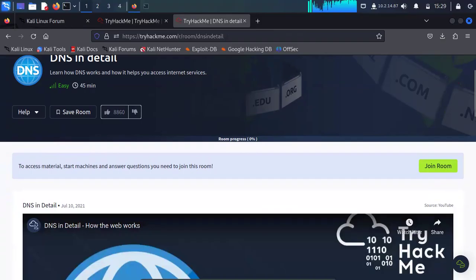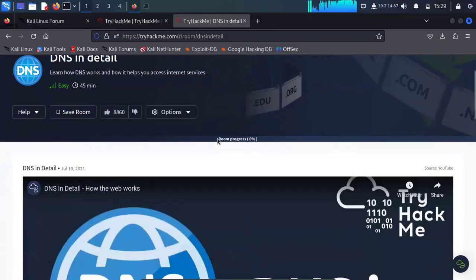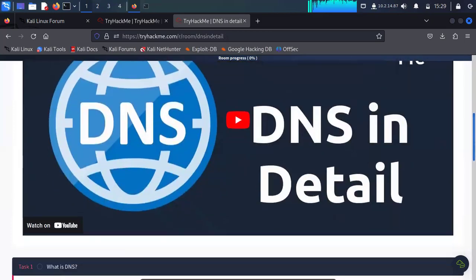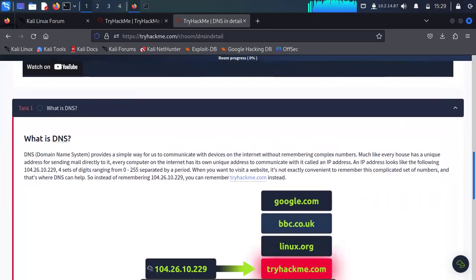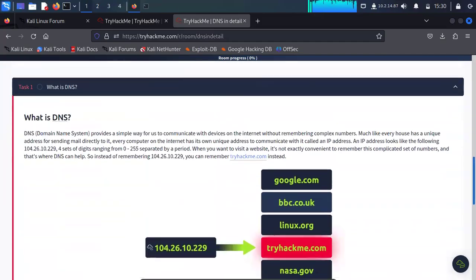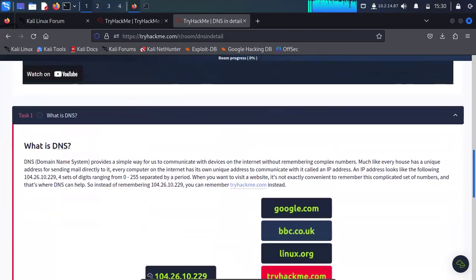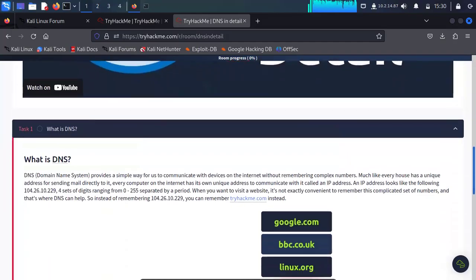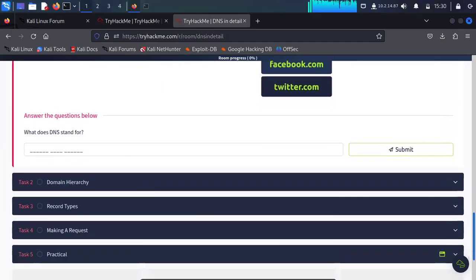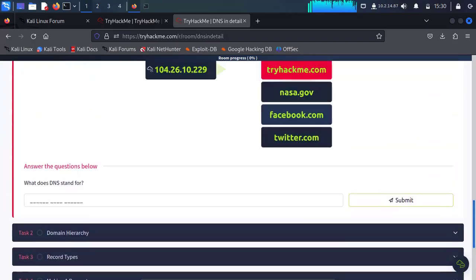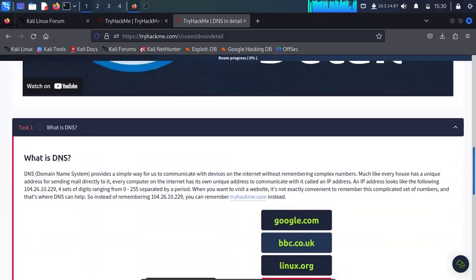After you've clicked that, you'll be able to join the room, and you'll be able to see the room progress here. The room progress is 0. In each and every room, there are tasks for you to finish. You should finish these rooms to get the badge which you can share. So these are the tasks in the room. What is DNS? Task 1. Task 2, which is Domain Hierarchy. Task 3, Record Types. Task 4, Making a Request. Task 5, which is a practical. So these are all the tasks in a room.